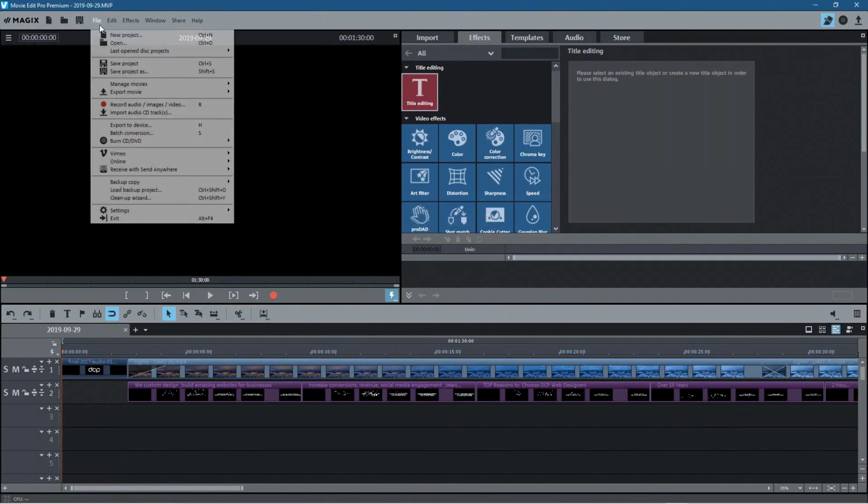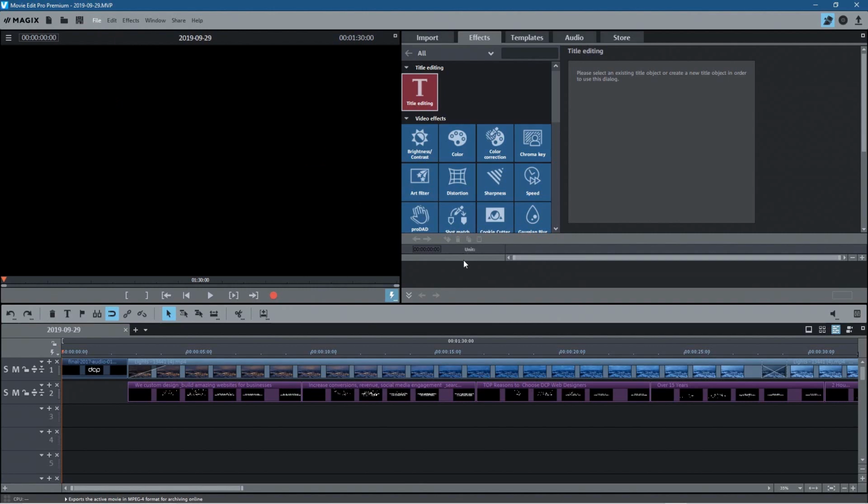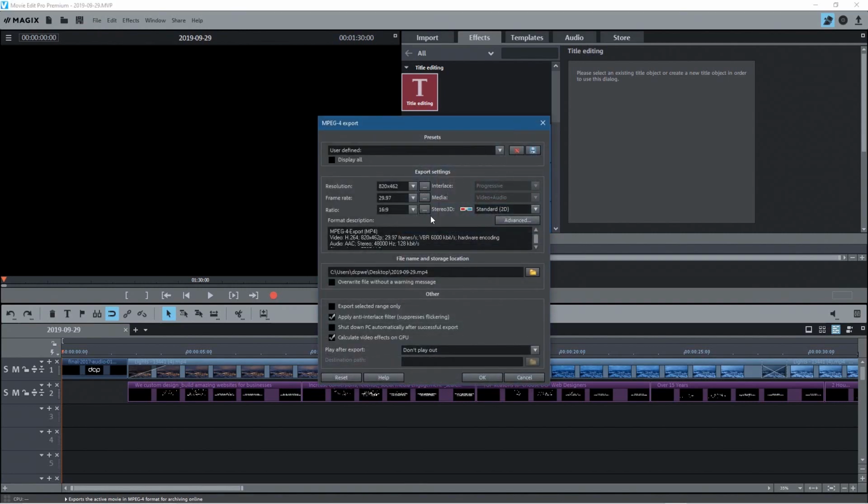So let's save this. Let's go to export again one more time. Export as MPEG-4. All the settings in here are correct. So all we need to do is just rename it again. This time we're just going to call it FB-cover-no-audio. And then we'll click OK.